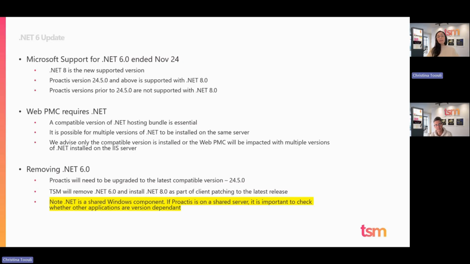Depending on which version of Proactis you're on, you can't just go and remove .NET 6, because that version of Proactis might have dependencies on it. So if you're planning a .NET 6 removal and a .NET 8 update, we need to make sure that you've got the right version of Proactis to go with that, or you will not be able to access certain elements of the product. I believe the PMC will not work for you at all. So you have to be very careful. Anything you're reviewing on your app server that you're thinking about removing, please touch base with us first in case there is an impact on Proactis or other applications that you may have.